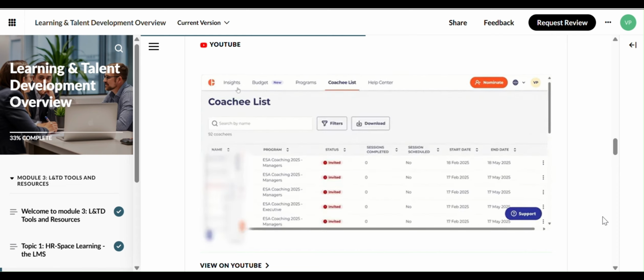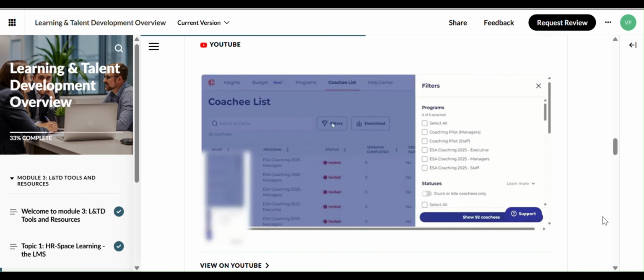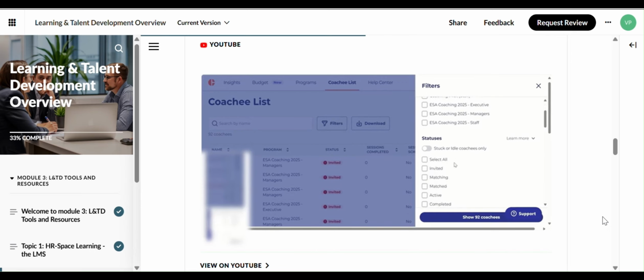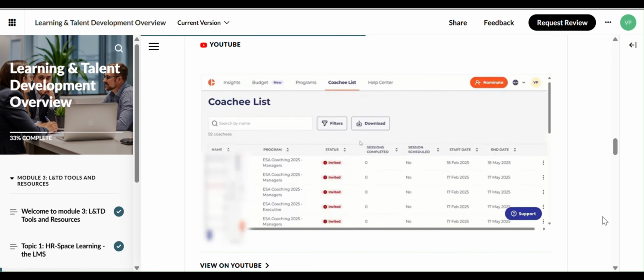One of the most important features is the coachee list. You can quickly find a coachee by typing their name here, or use the filter option to refine your search. This table provides details such as the coachee's name, program, status, number of sessions completed and scheduled, as well as their start and end dates.